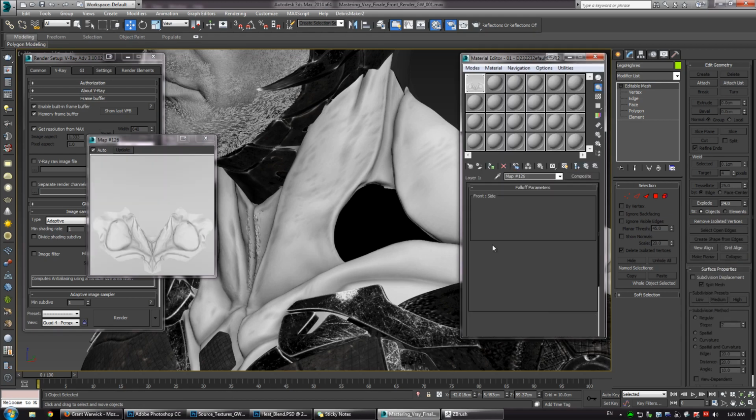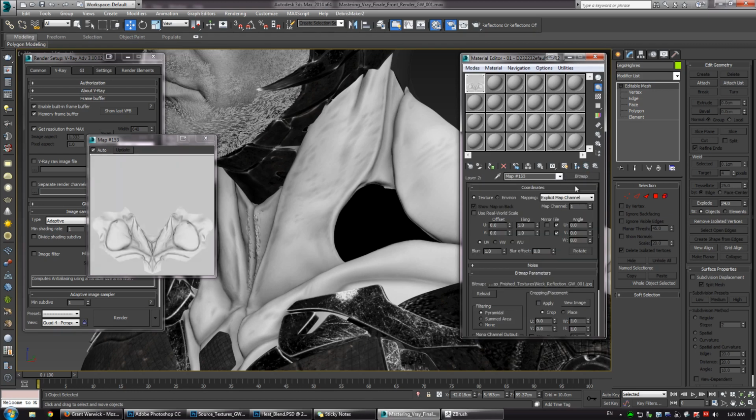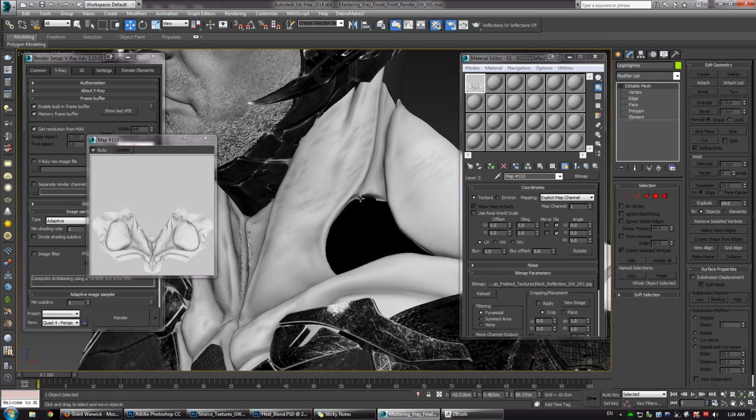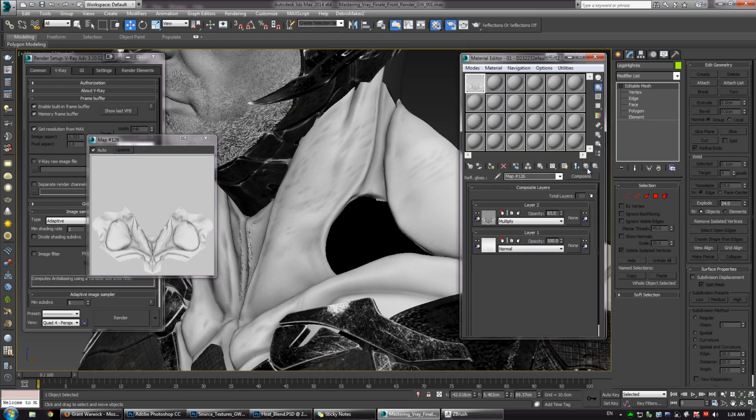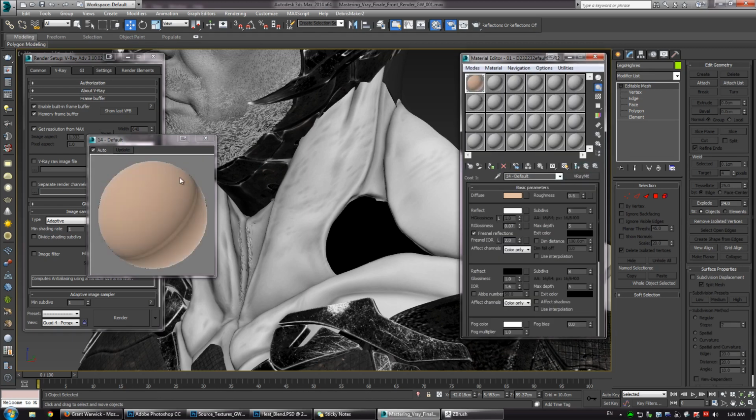The reflection glossiness, once again, is being blended with a falloff map, and then I'm compositing over the top the same reflection map. So we're darkening off the reflection in the crevices. Then from there, I've got a dust material that I'm blending over the top.